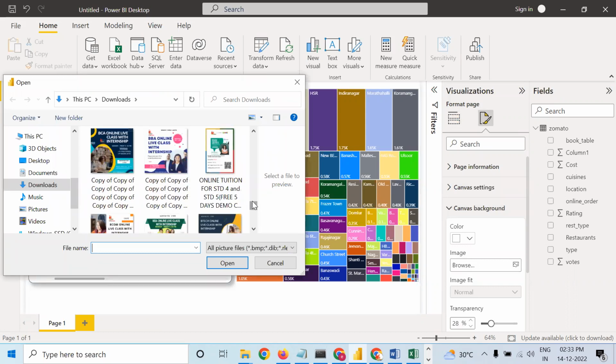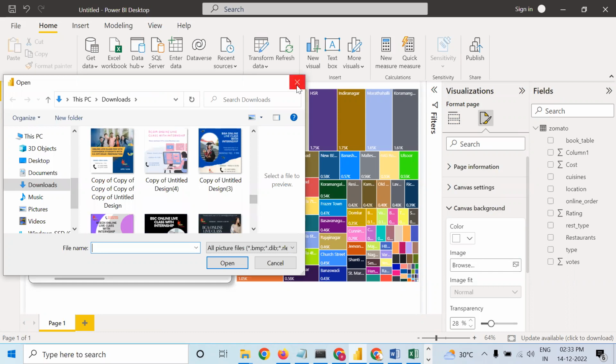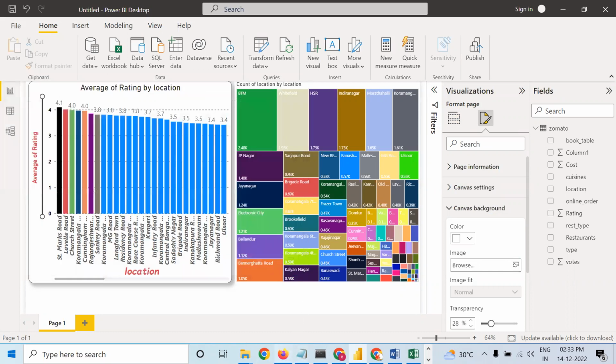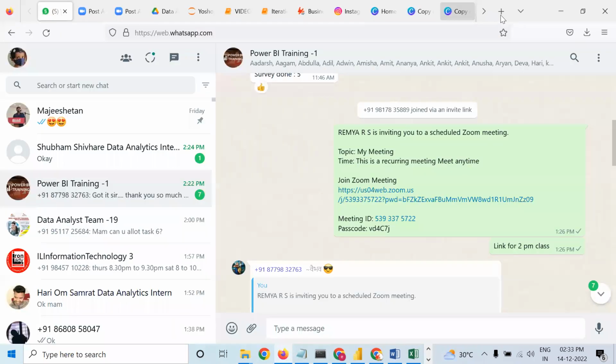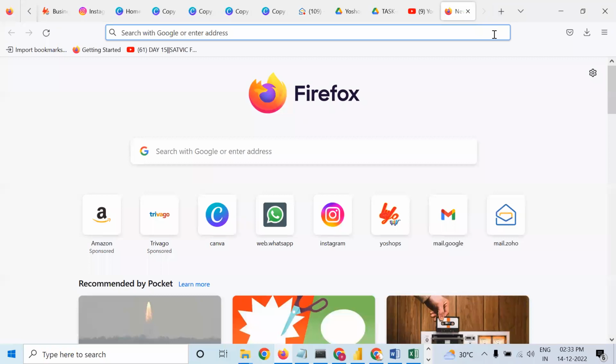It's not showing. Okay, you can take some background from Google or freepic.com also. Okay.